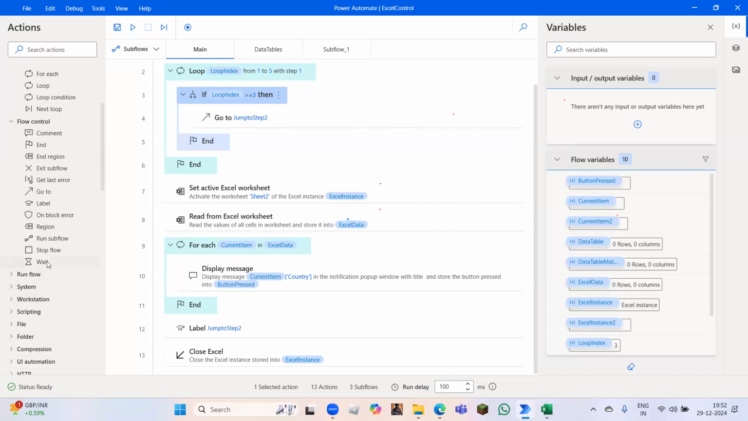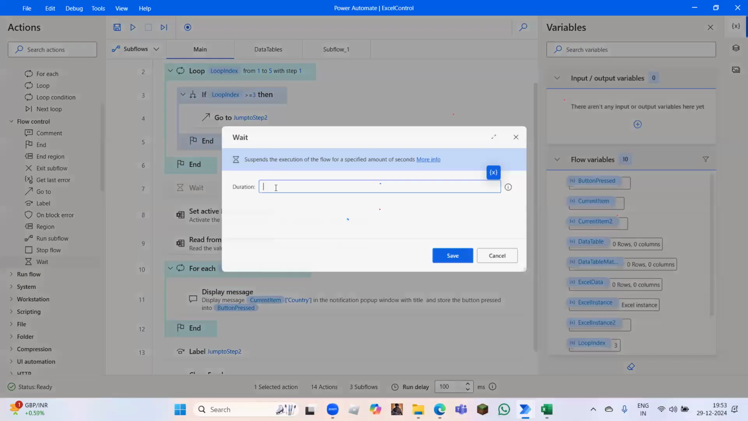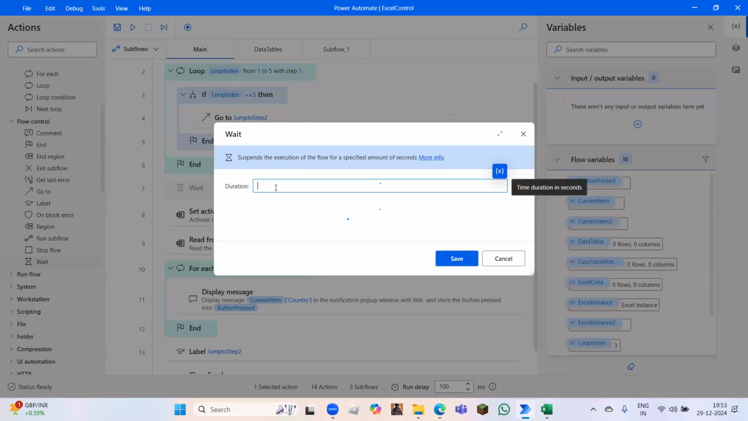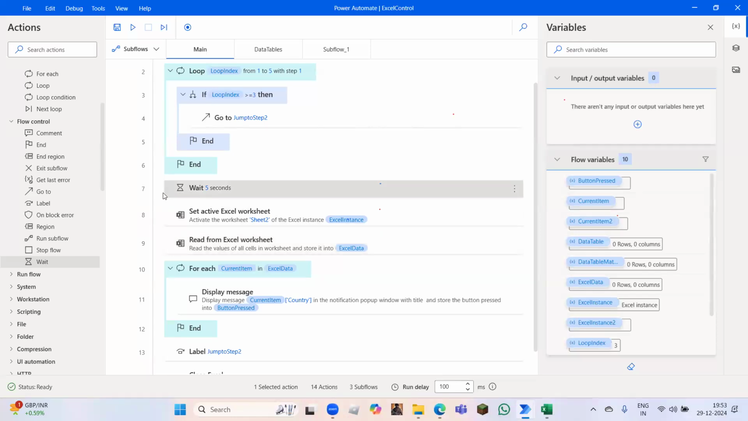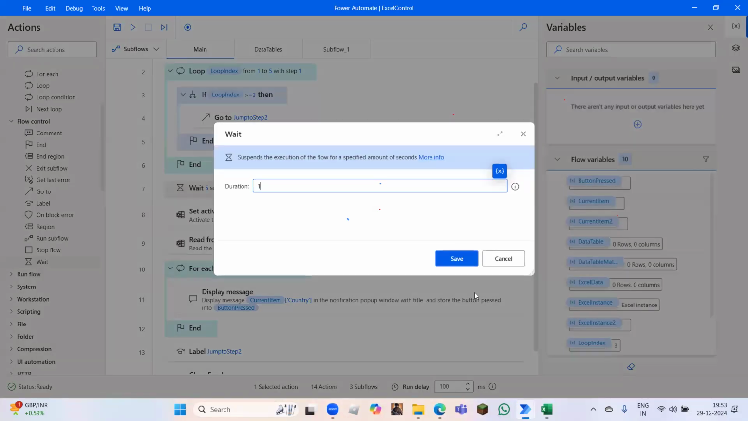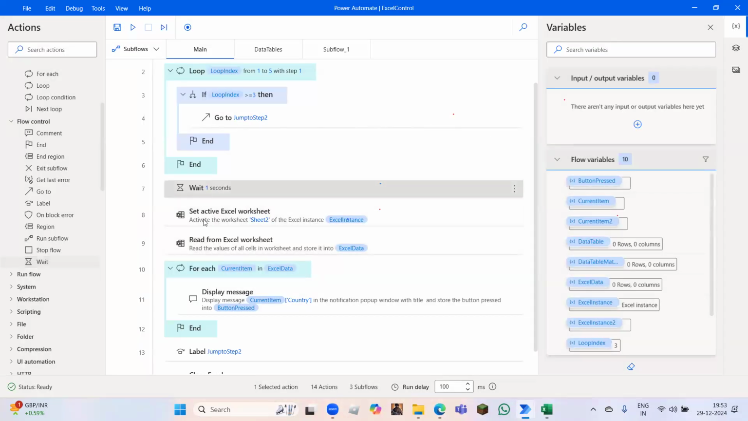Then we have the wait, as the name implies. The wait is basically to wait on any particular action. So you can enter here 5, and it will wait for 5 seconds. If I insert a wait here, it will execute the action on line number 6, then on line number 7 it will wait for 5 seconds, then it will jump to line number 8. So this is the wait action. I will put it as a 5 second distance. This is basically the wait action.